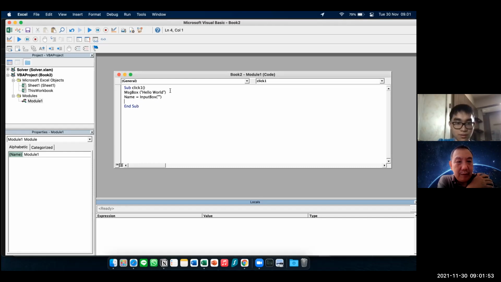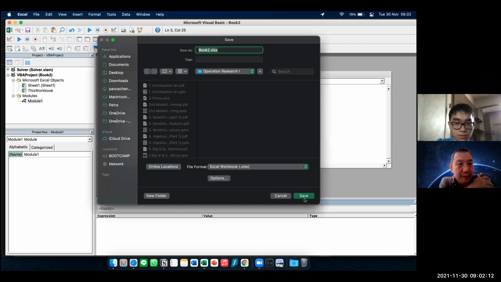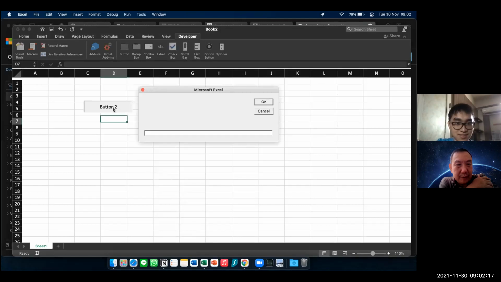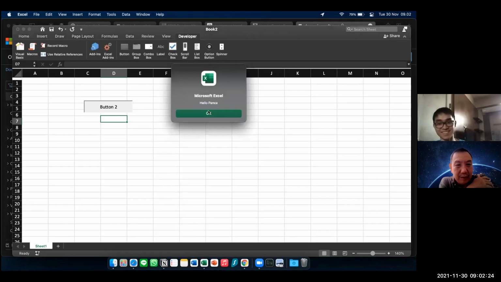And then it will run. And then the message box is after the input box, right? So hello world, and then you plus name. So this one is working, I guess. Let's try this. This is the input box. So you type Pancha. Hello, Pancha. Good.